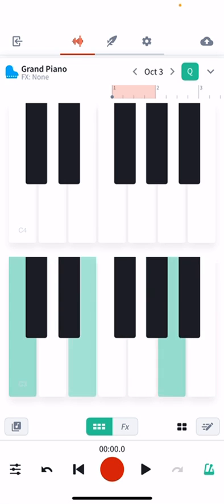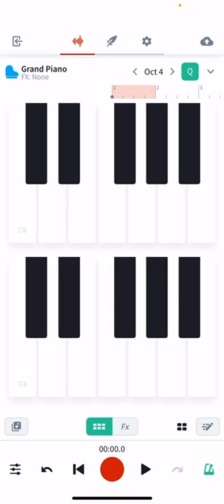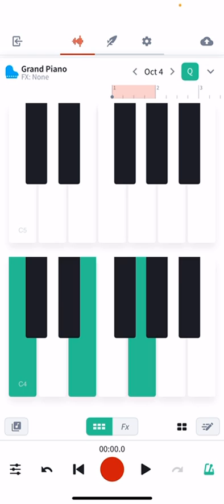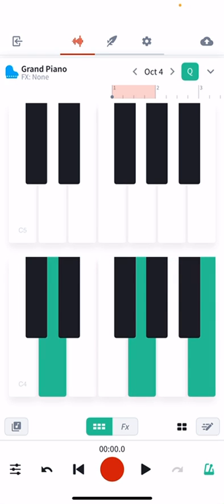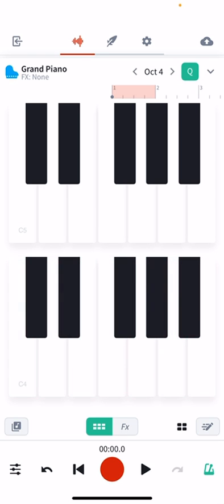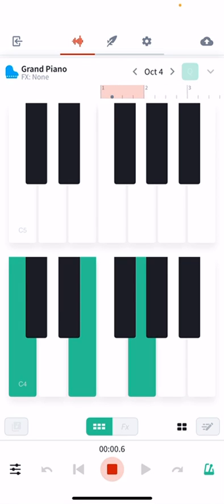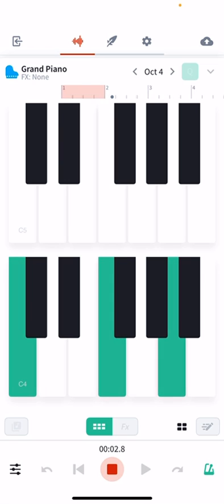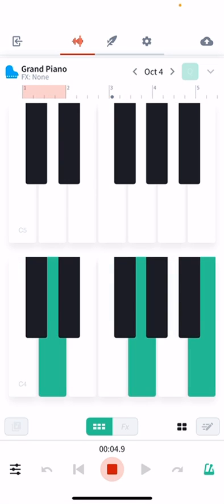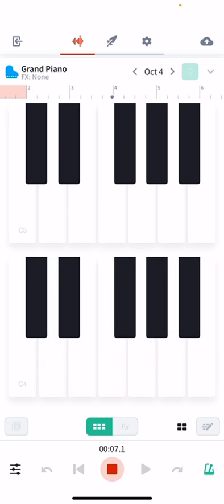And then once you've decided on your 4 chords, you can then hit record. And when you hit record, you want to have 4 beats per chord. So you get the 4-beat counting. Chord 1, 2, 3, 4. Chord 2. Chord 3. Chord 4. And that's done.